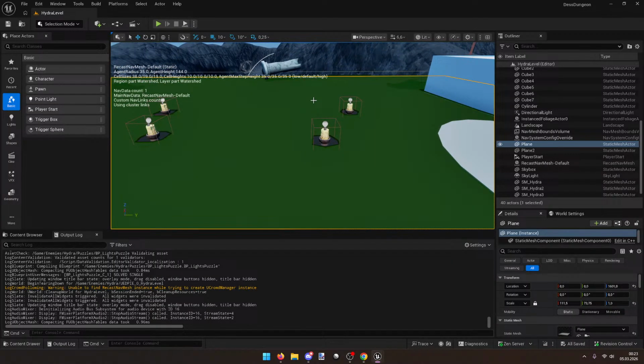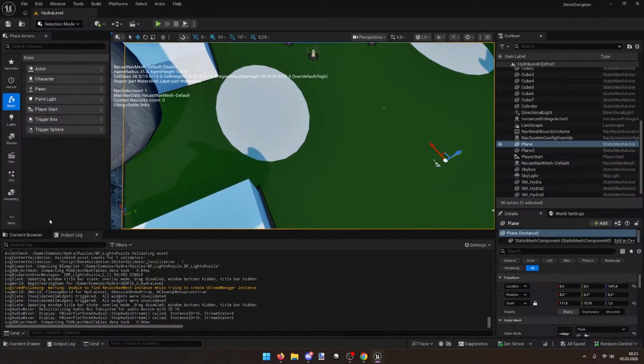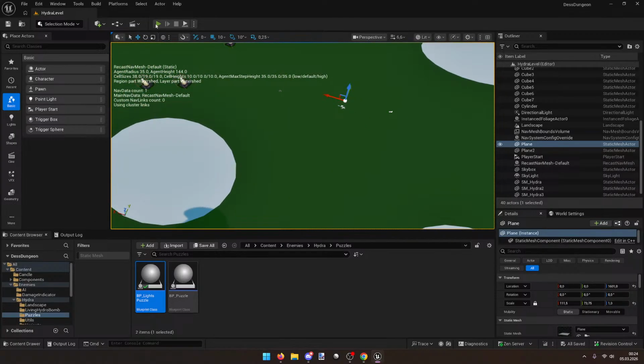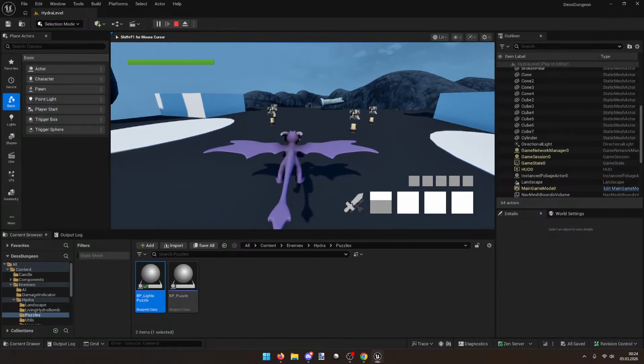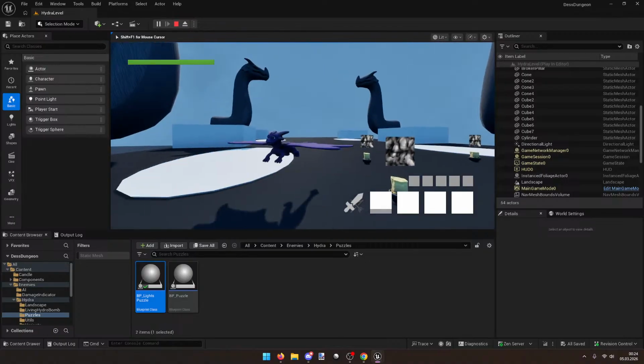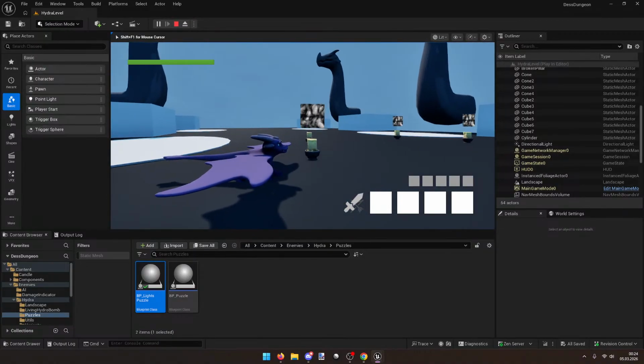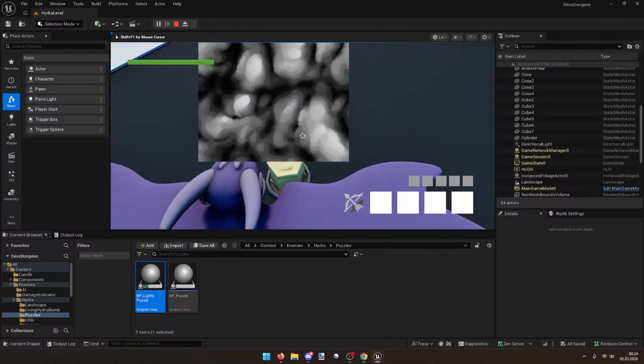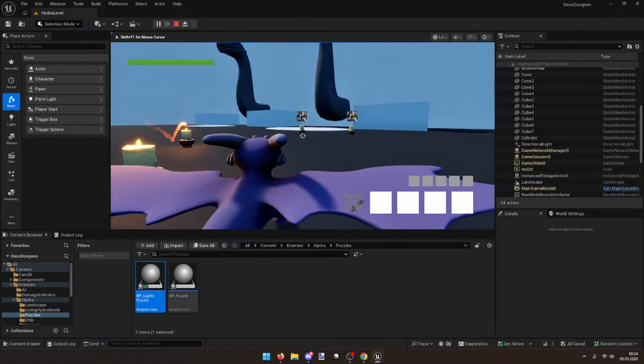Should I do the visuals today or not? I mean, my visuals are really disgusting. You guys can see I cannot do shit. I cannot model, I cannot texture.